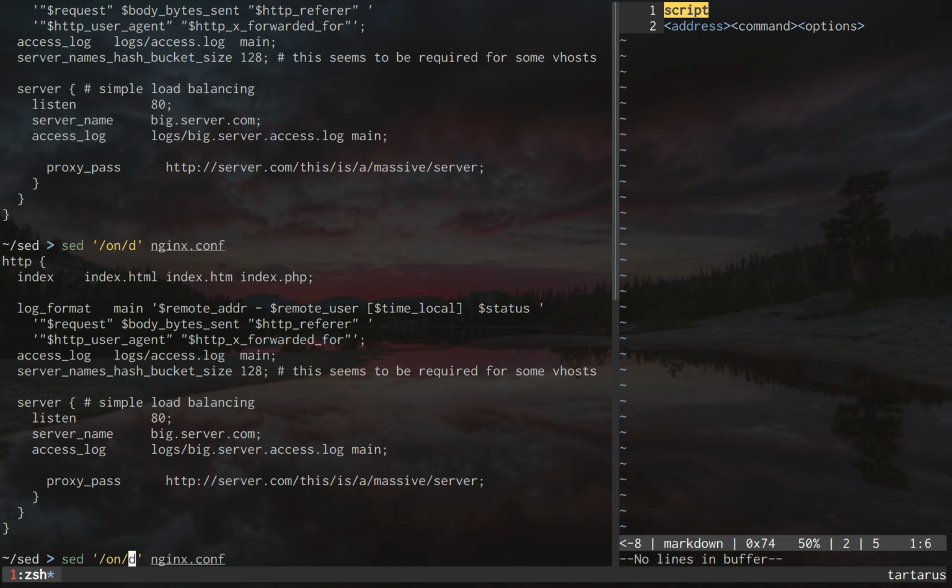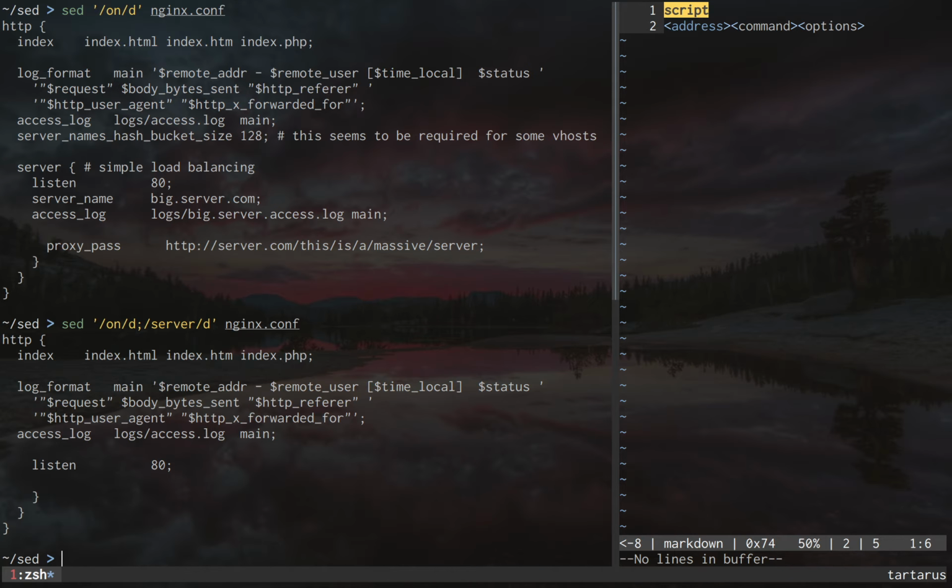Another little trick. Right now, we execute only one script, which is only the address and the command. We don't speak about the options yet. So if you want to execute sequentially two or more scripts, you can separate them with a semicolon. For example, if I want to delete every line which has the pattern on and the pattern server, I can do that. And this time, our output doesn't have that many lines anymore.